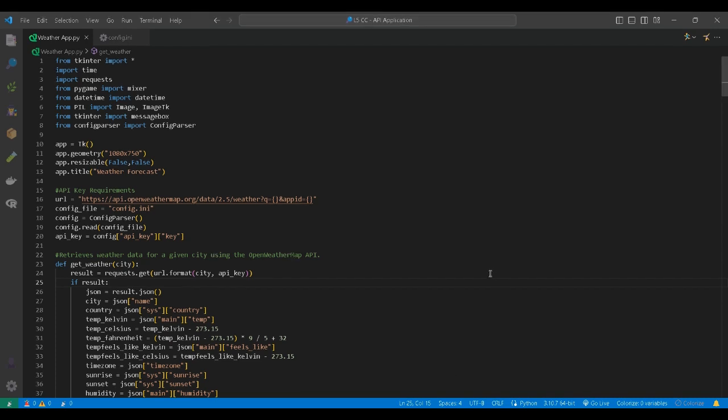Hello, my name is Morsi and I'll be explaining the script of my weather forecast application. To start, this app utilizes Tkinter, a standard GUI library for Python, and it incorporates various modules to implement different elements within the application.